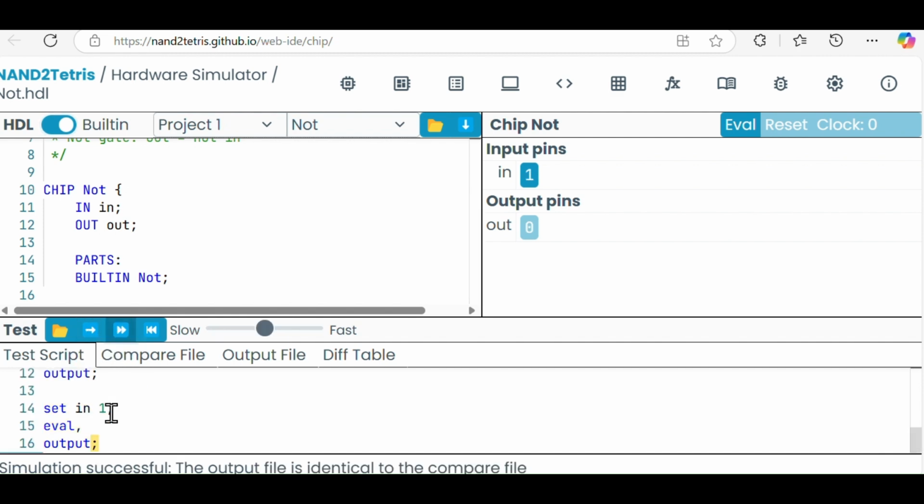Any errors will be displayed at the bottom of the testing panel. You can see simulation successful. The output file is identical to the compare file. To build your own HDL, select the file from the project menu.